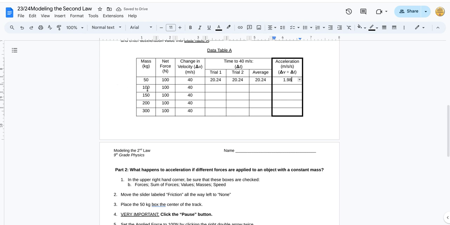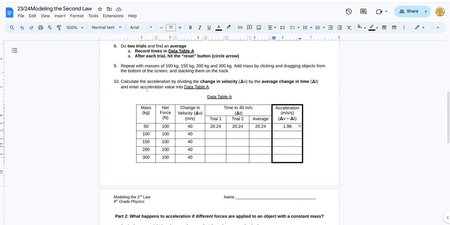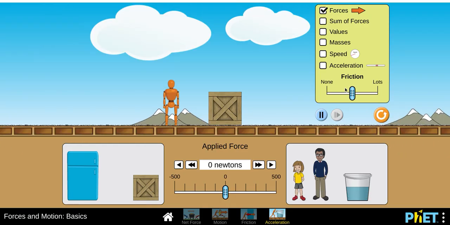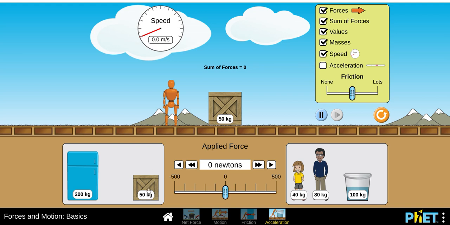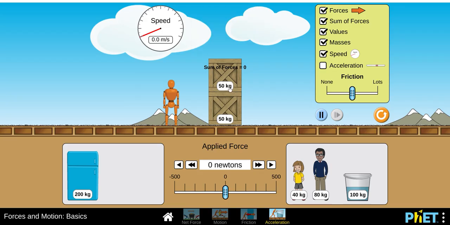So as you can see on this table, and if you read step 9, repeat with 100 kilograms, 150 kilograms, 200 kilograms, and 300 kilograms, and then you're going to be doing the same thing. So I'm just going to reset this and again show you to add weight. Let's check all this so you can see the weight. To add weight, so if you're doing 100 kilograms, you're going to put 2 boxes. If you're doing 150 kilograms, you need a box and a bucket of water.